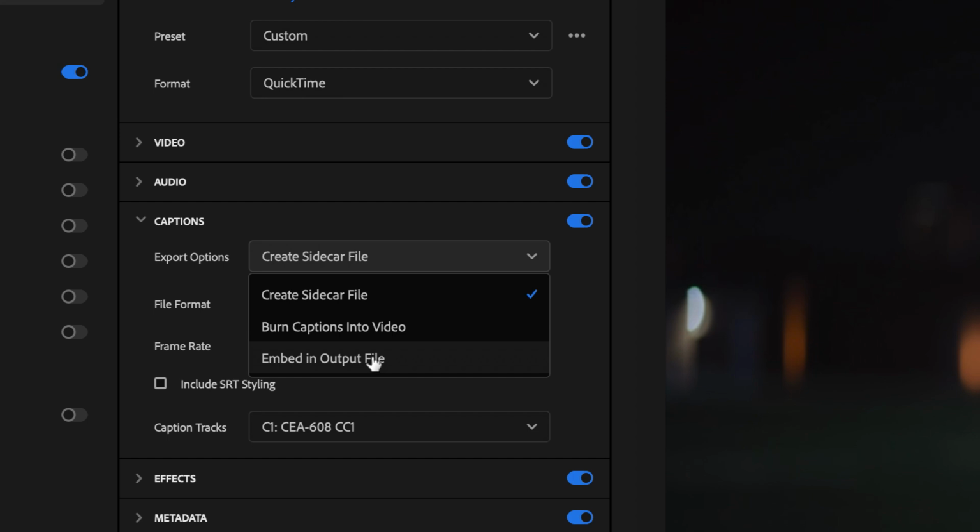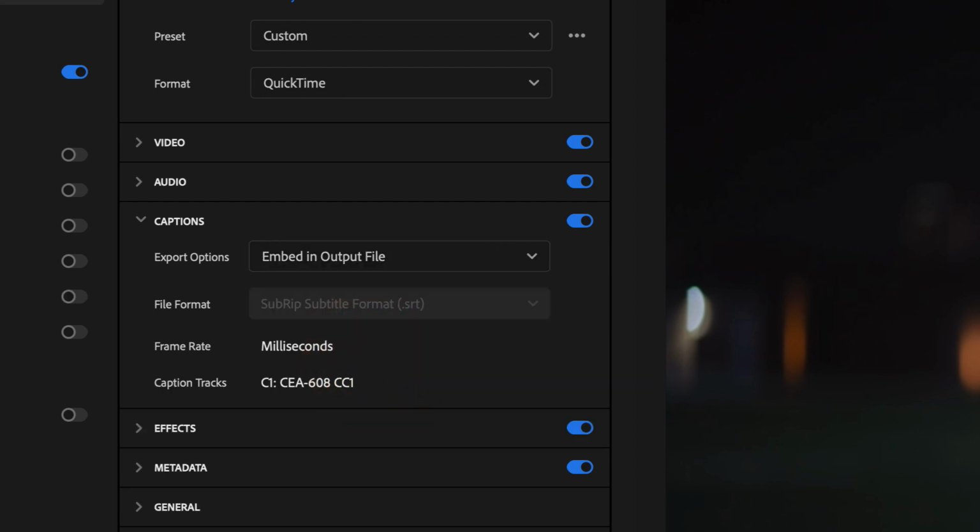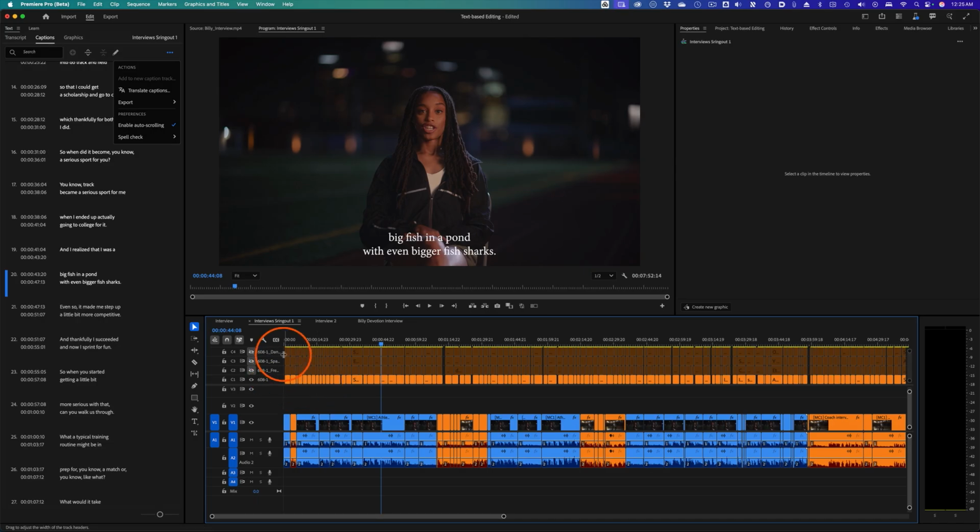In addition to sidecar file, I can also embed in the output file if it can support it. In this case, a QuickTime ProRes file can. And I'm going to embed that in the output file, and it's going to choose the caption track that I turned on, which was C1, which is my English captions. And that will be embedded in this QuickTime when I export. Now, if you want to embed multiple caption tracks in the output, you want to make sure that each one is assigned to a different stream.